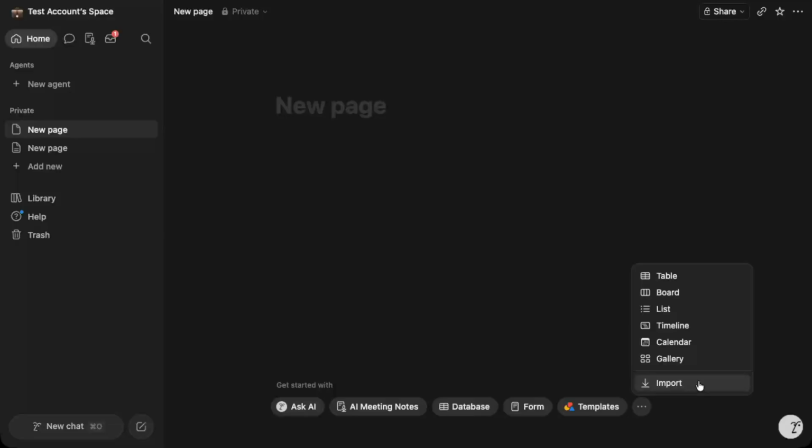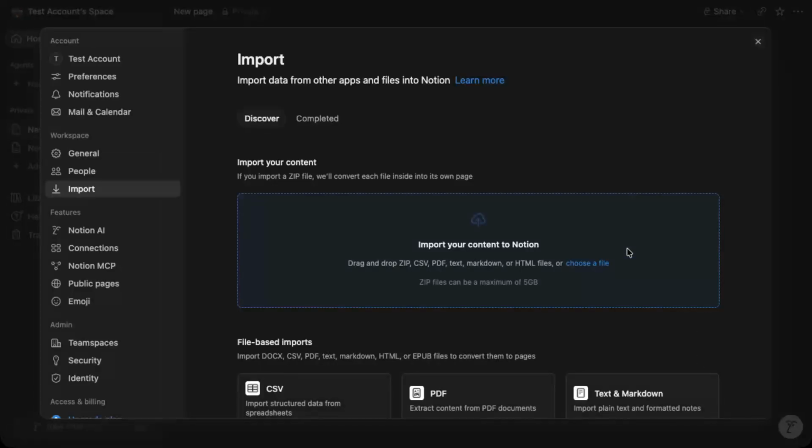From that menu, click on Import. This is the tool Notion uses to bring outside content into your workspace. It supports different kinds of files and services, so this is the section where you'll begin uploading your PDF.